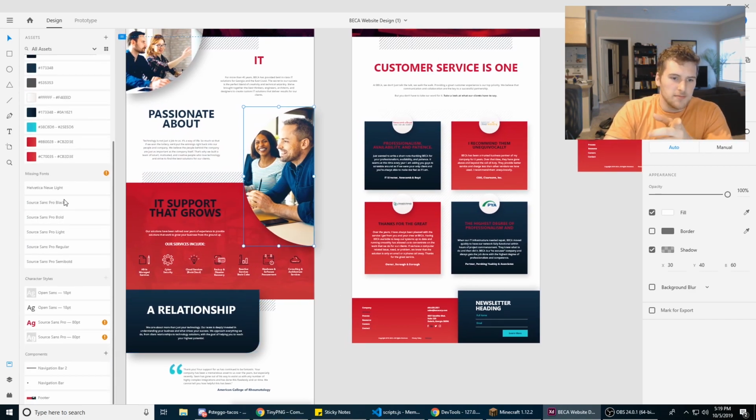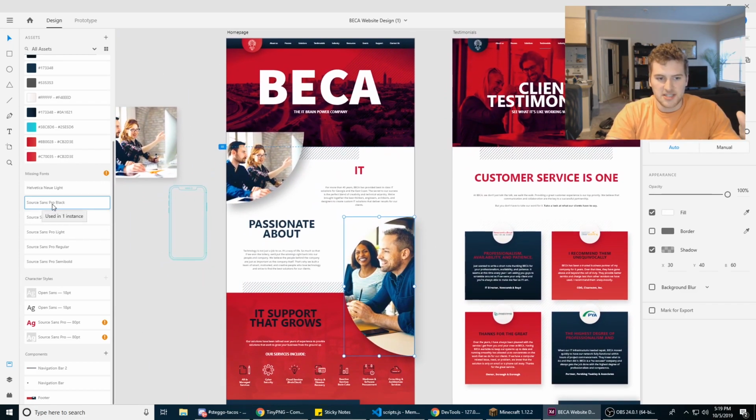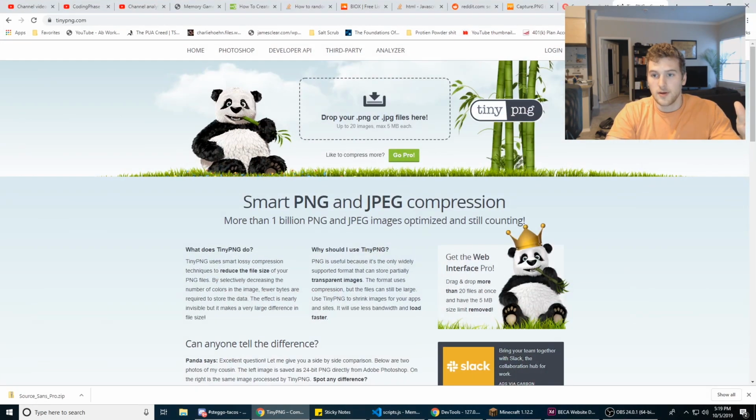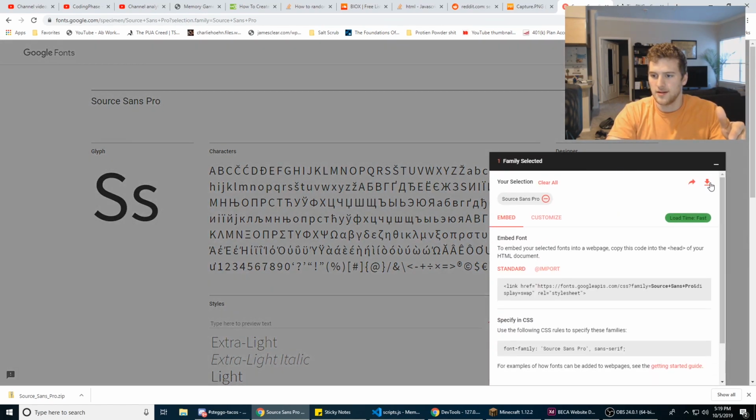One more thing, the missing fonts over here. So let's say you load an XD file and you've got some missing fonts like Source Sans Pro. All you have to do is go to Google Fonts. We've got Source Sans Pro pulled up here. Select the font family, download. It should give you the zip file here.